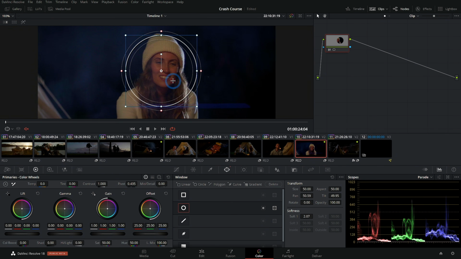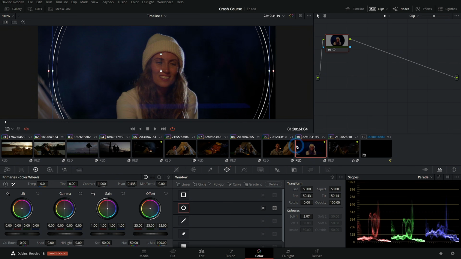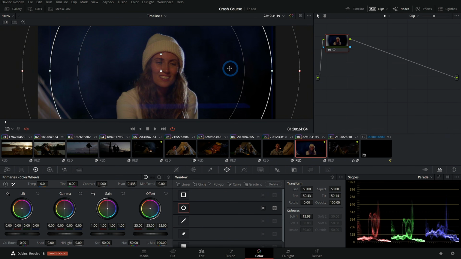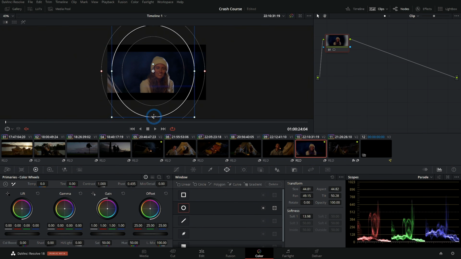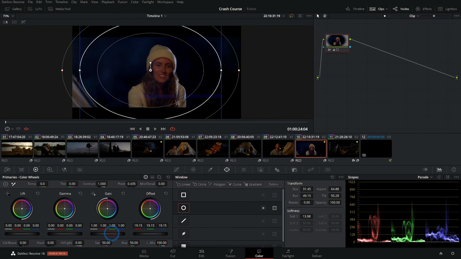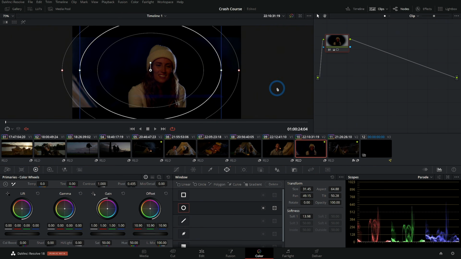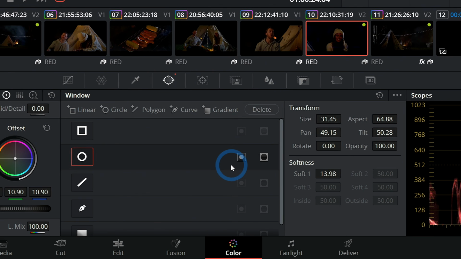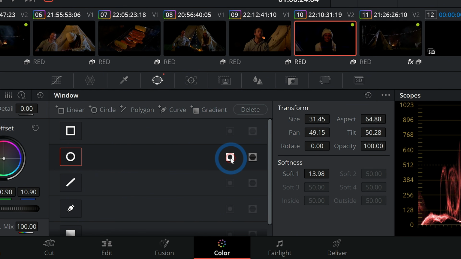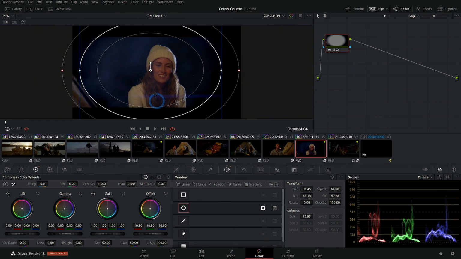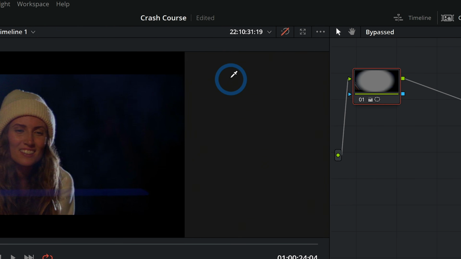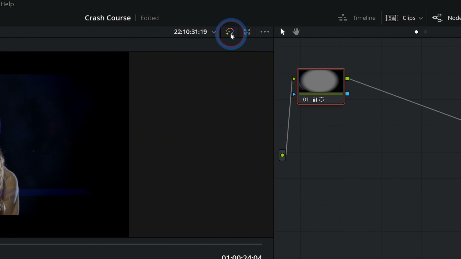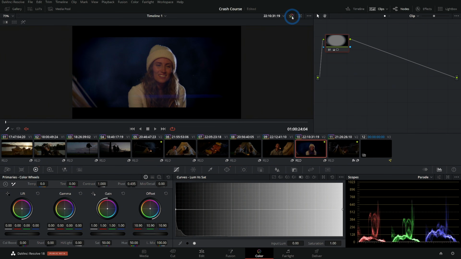And so this is great for something like, of course, adding a vignette. I can feather this out like this, and I can take the brightness down inside the window. But if I click on this little button right here, this will invert the window. And now I've darkened the outside. I can enable and disable my color correction with this little button right here, and so we can see the difference that that's making.